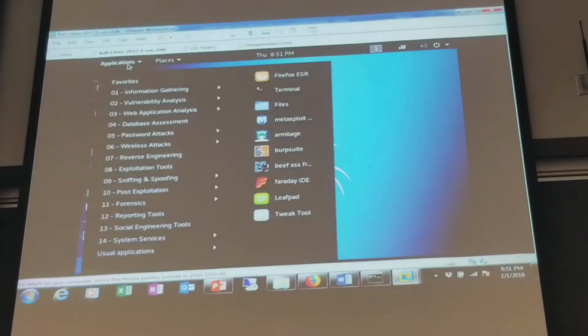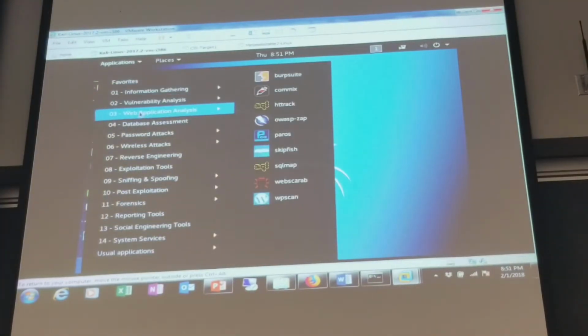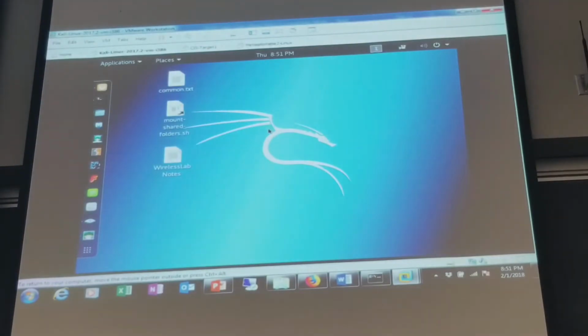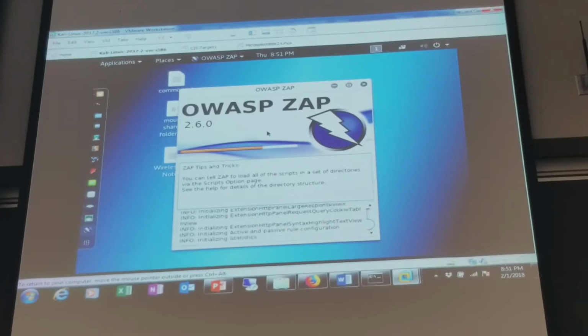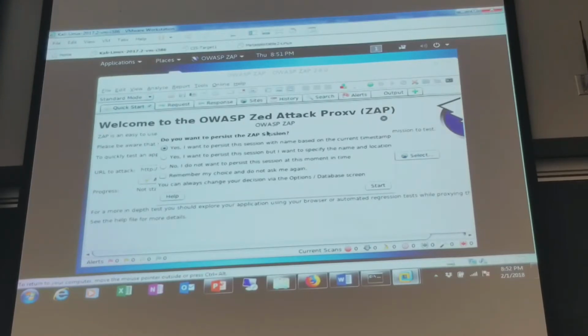And let's go back to Applications, Web Application Analysis, OWASP ZAP. Okay. Load up. I'm running an older version. You might actually be running 2.8 or 2.9 by now. Where do they come up with these weird names? Zenmap or ZAP. I don't know. Hackers are creative, man. I just go with the default here, it's no big deal.